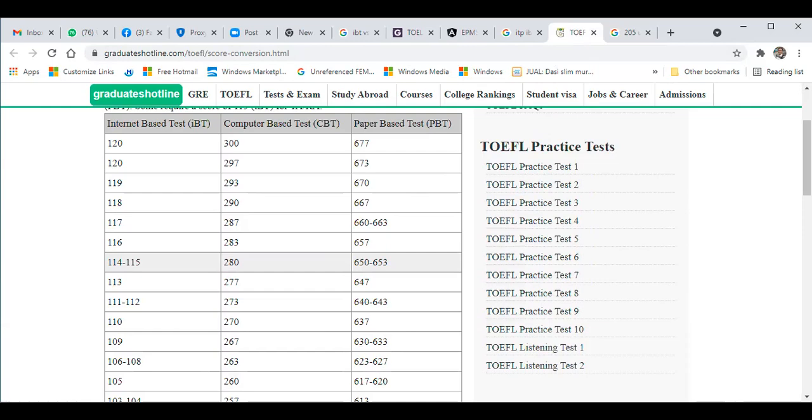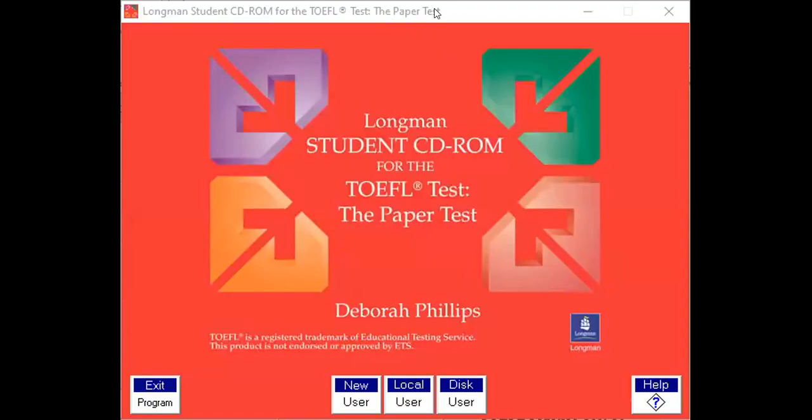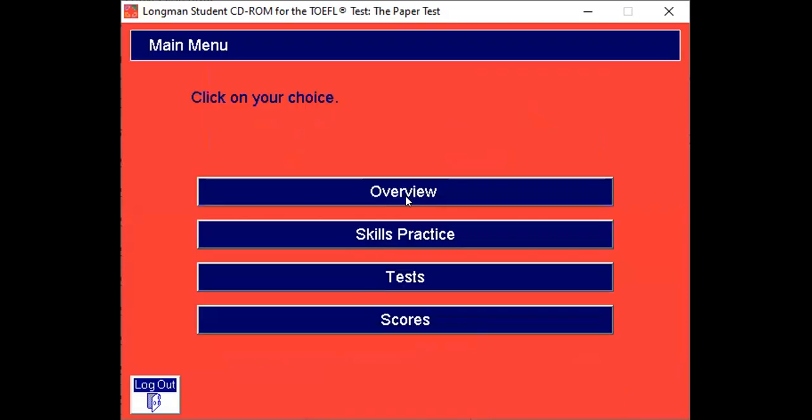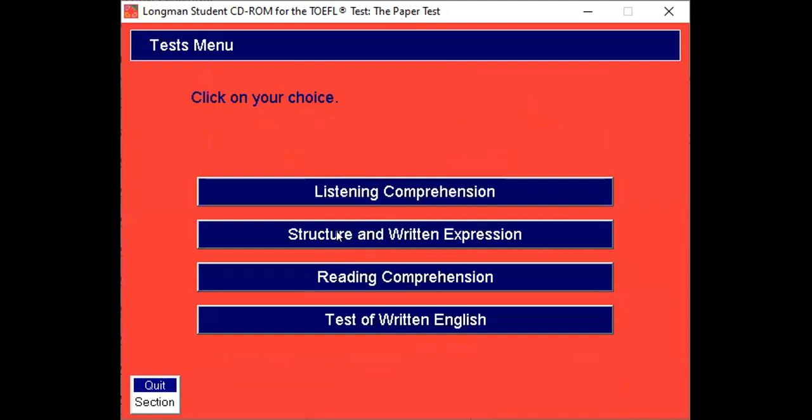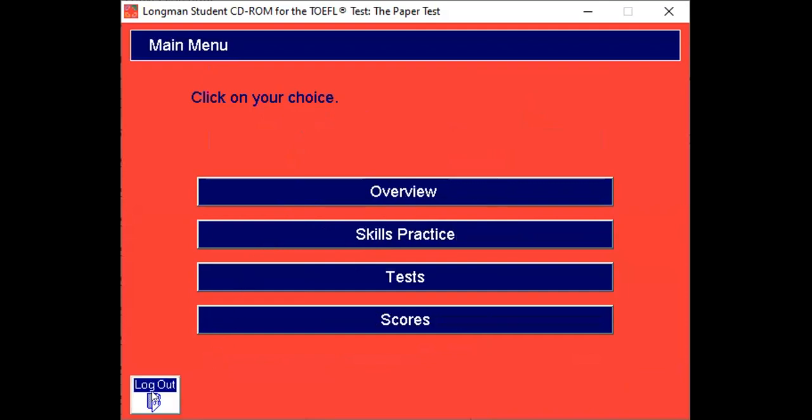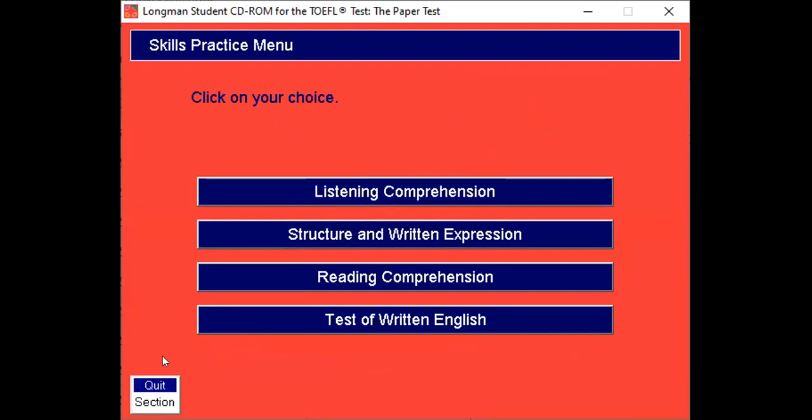Okay, now let's talk about the TOEFL itself. Now, I'm going to show you here an example of the TOEFL by using Longman. As you can see here, I'm using Longman. The Longman book itself is actually a paper-based TOEFL. Sometimes maybe we're going to talk about internet-based TOEFL, but now let's talk about paper-based TOEFL. In the paper-based TOEFL itself, the test is listening, structure, reading, and writing. But not only that, you can also see this skill practice. The skill practice is the same, for example, listening, structure, reading, and test of written English.